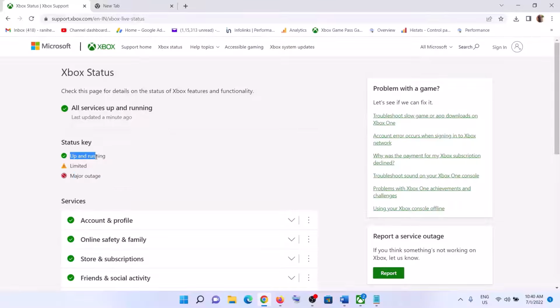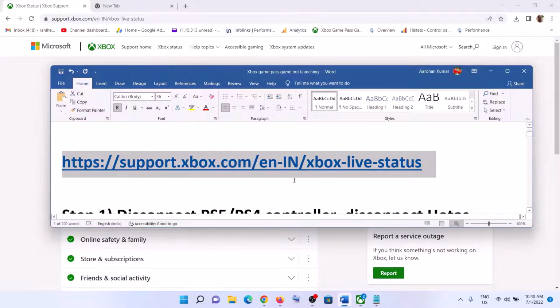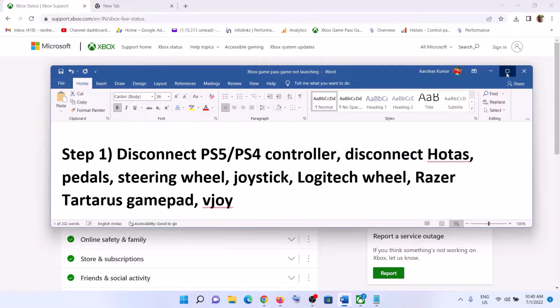And if it is showing up and running, if every service is up and running, that means nothing is wrong from Microsoft side. So in that case, please follow the rest of the steps shown in this video.